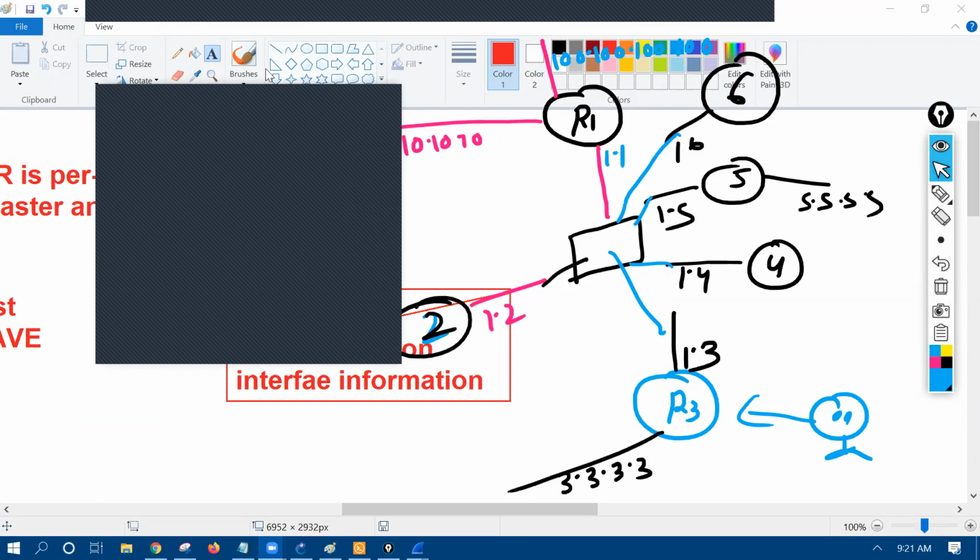Even in the DR router, it didn't show who is BDR. In the detailed information you can't get that. If you use the show ip ospf interface brief command, then you will get that. The database table will not show it. The database table is just going to contain the LSA information.